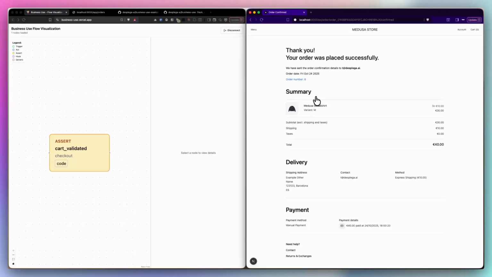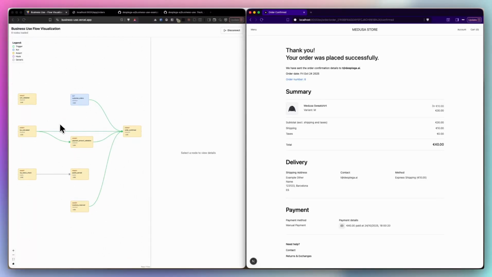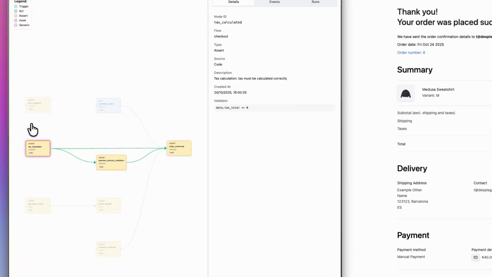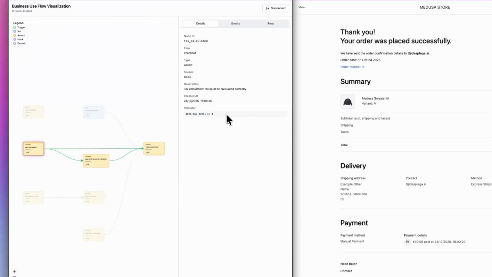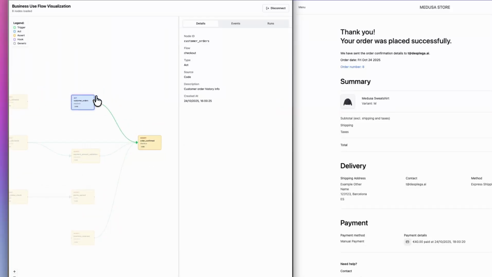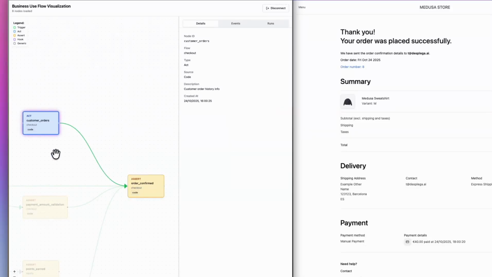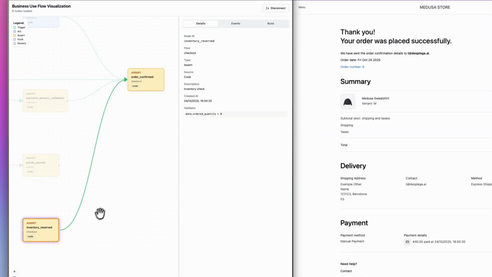Right now I set up the repo so that actually there are different flows. There's the cart validated flow and there's the checkout flow. Here in particular, you can see that we had an initial assert where the tags should be at least 0. Then we have a payment amount validation, which actually checks for a heuristic between the order total and the payment total. We have the order confirmed. We also have a customer orders node that is happening. And then we have an inventory reserve.